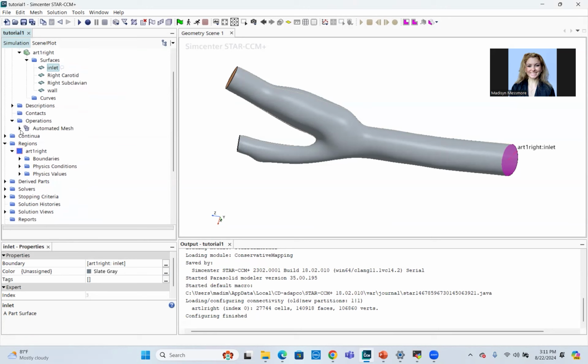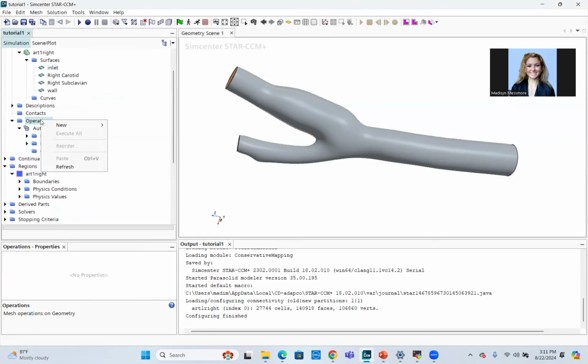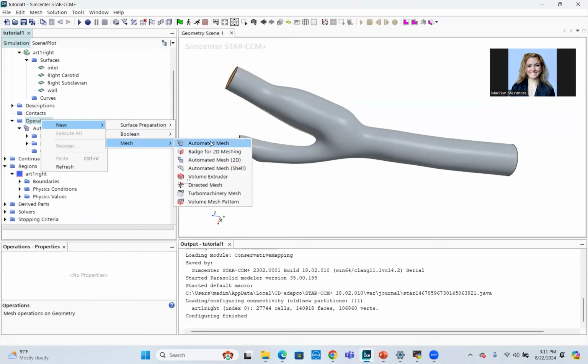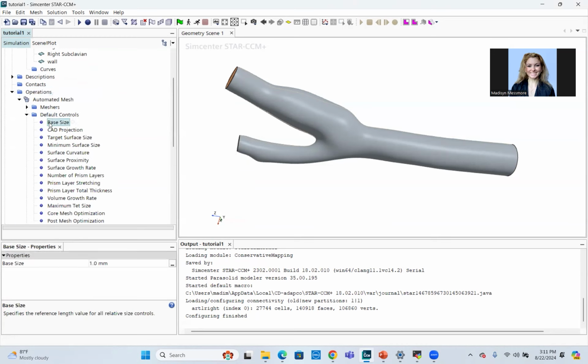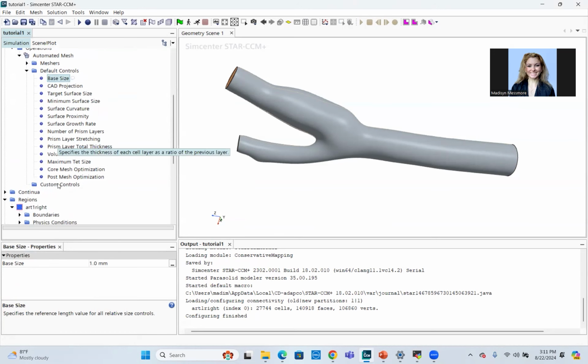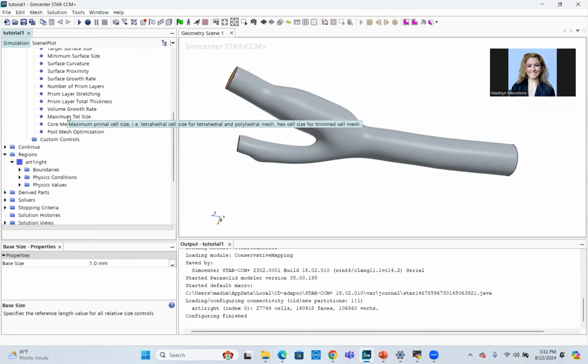And then our operations, we did an automated mesh. You didn't have to badge it this time because I did it 3D. It was just new mesh and then automated mesh regular this guy. And then let's see, what were my default controls? Base size was 1 millimeter this time. I should probably specify, I only have 2 prism layers. I think that's kind of lame. We're gonna give it 8.